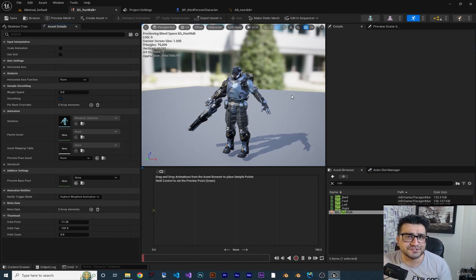So why should we use this blend space? For example, when we are idle and we want to go to walk, we want to blend the idle animation with the walk animation together. When we want to run instead of walk, we want to blend the walk and run animations together. So now I'm going to show you how you can do that with this blend space.